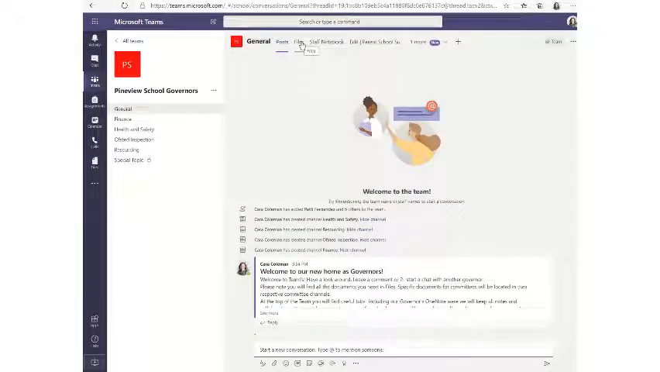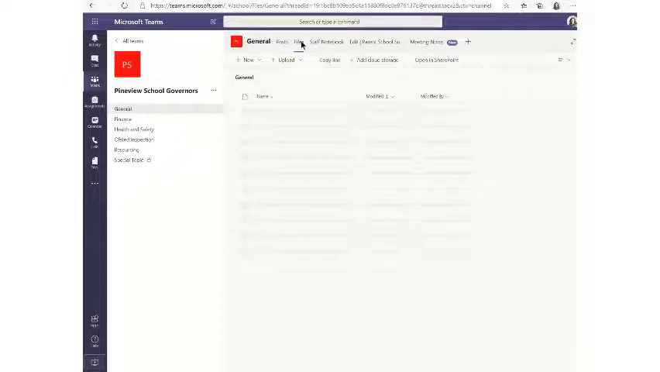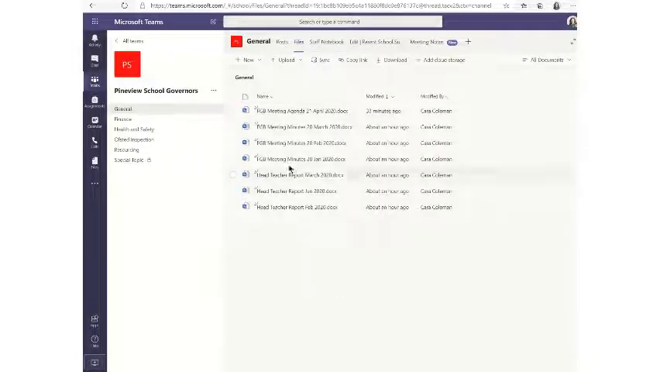In Files, this is where you'll want to keep most of your work. This is where you can keep your meeting minutes, you can keep your agendas, head teacher reports, etc. It's really easy to create documents from within Teams by clicking on New. You click on the plus. You choose the document that you would like to create.